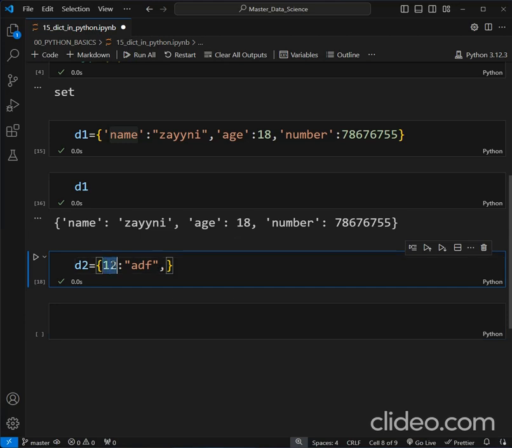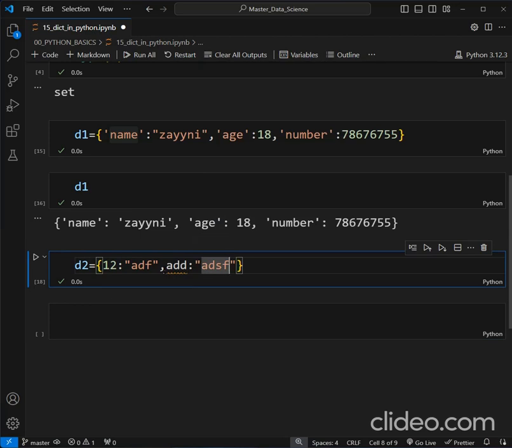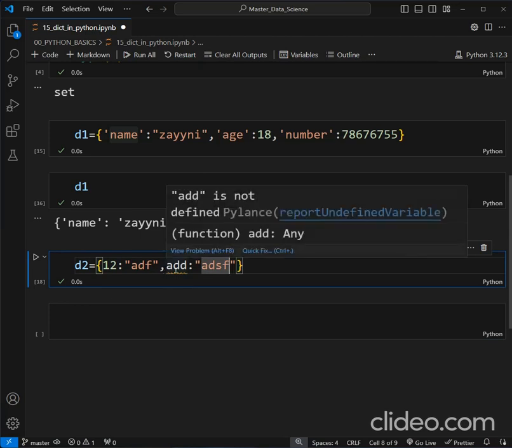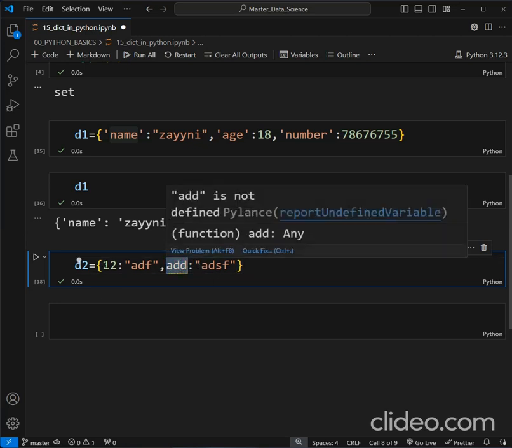But let me assign something else, like if I had passed an integer here. So let me take here some add, and this is my key name, and for the key I am passing some value like this, but we can see that it is already giving us an error: add is not defined. Basically Python could not understand what this add is, because if we use inverted commas around it, then it would know that this is a string, but without inverted commas Python would get confused, thinking it is not a string.